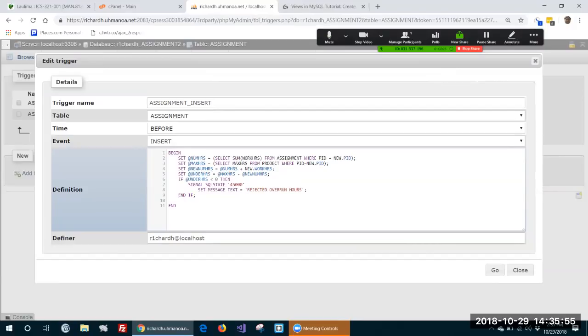You might as well put a... okay. So you'd say set num_proj equals select count from assignment where empnum equals new.empnum. And that gives you the number of projects that the employee is working on.